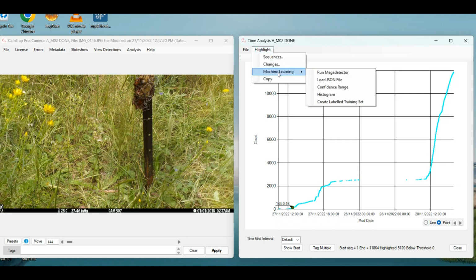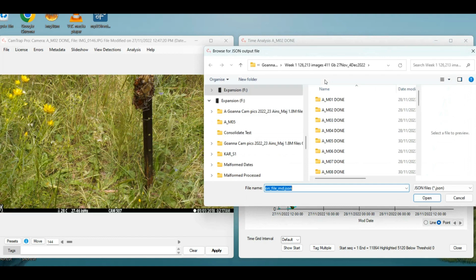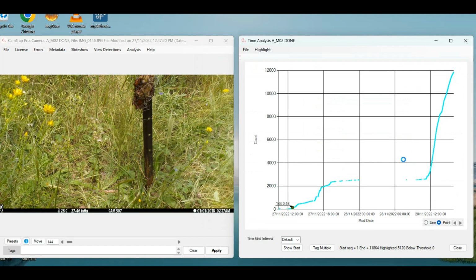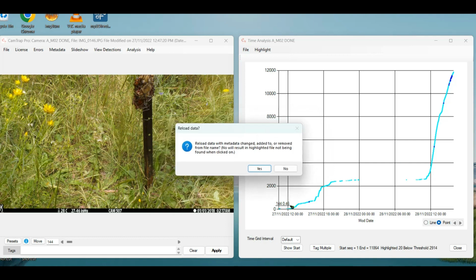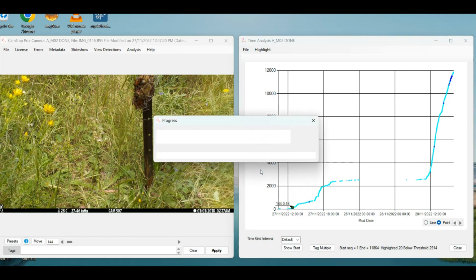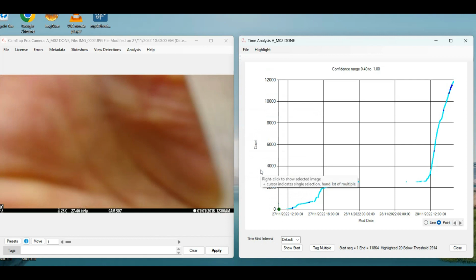So we'll go to Highlight Machine Learning, and once again we'll load the JSON file and wait for it to process. Okay, and now it's finished. So we'll reload the data. And now we can see that there are many fewer over-threshold detections in this case. So we'll have a look at them and see which ones of them are animals and which ones of them are real.